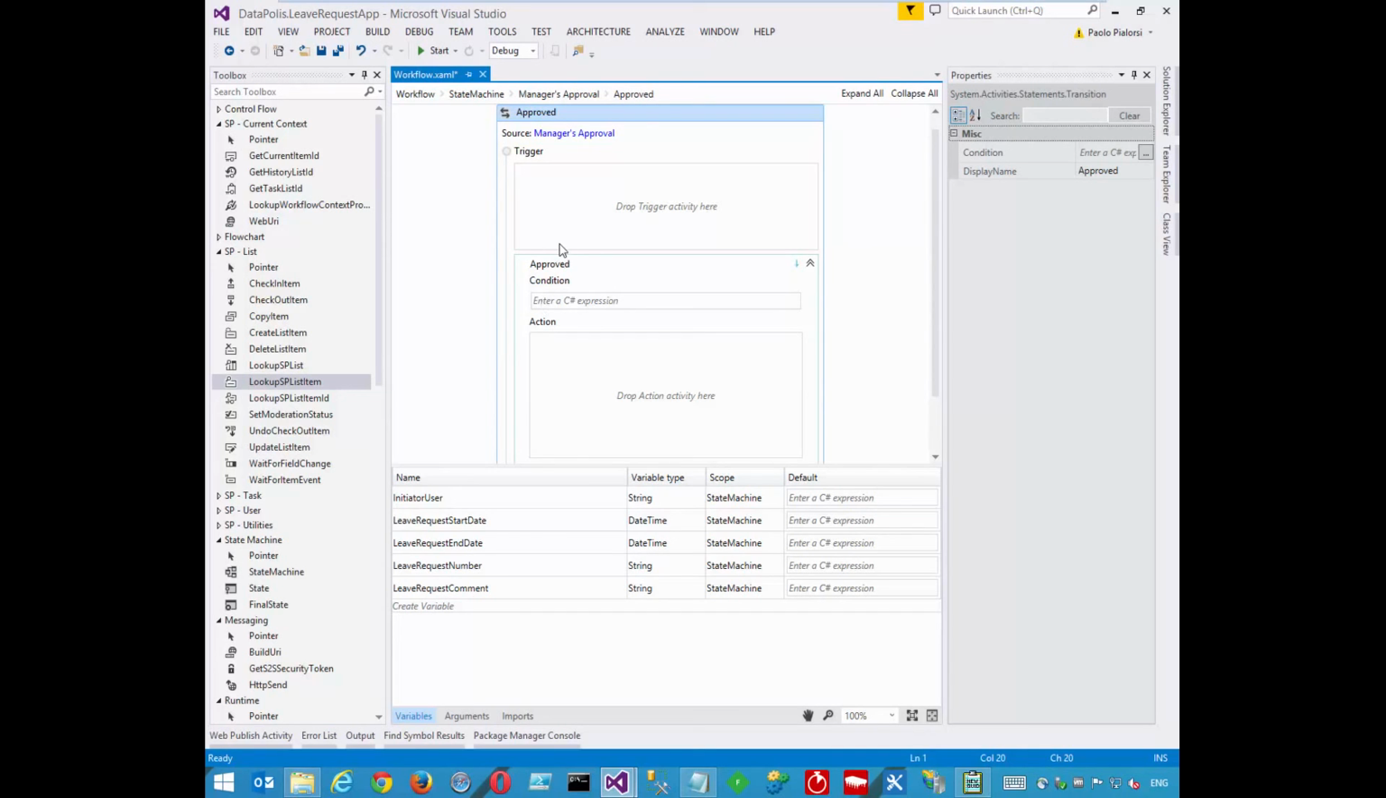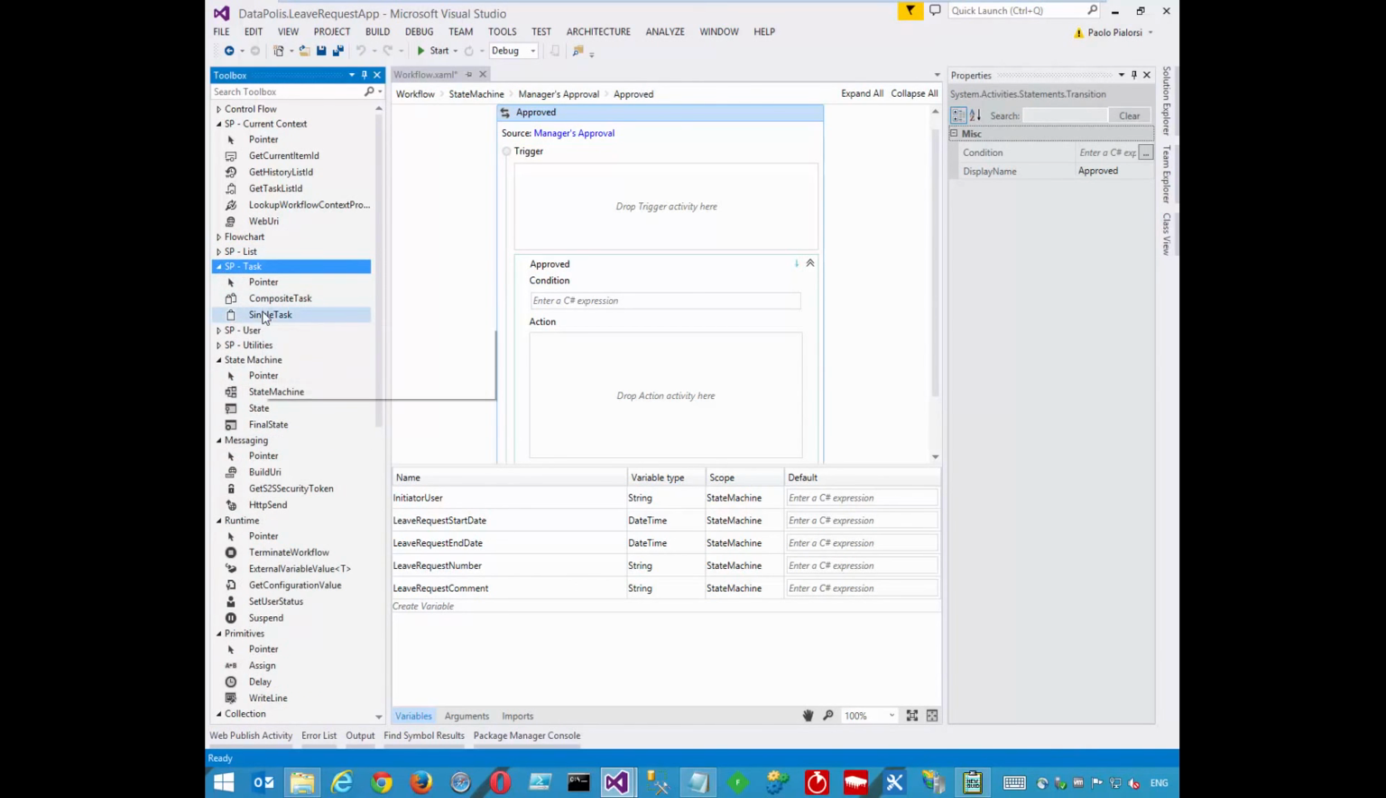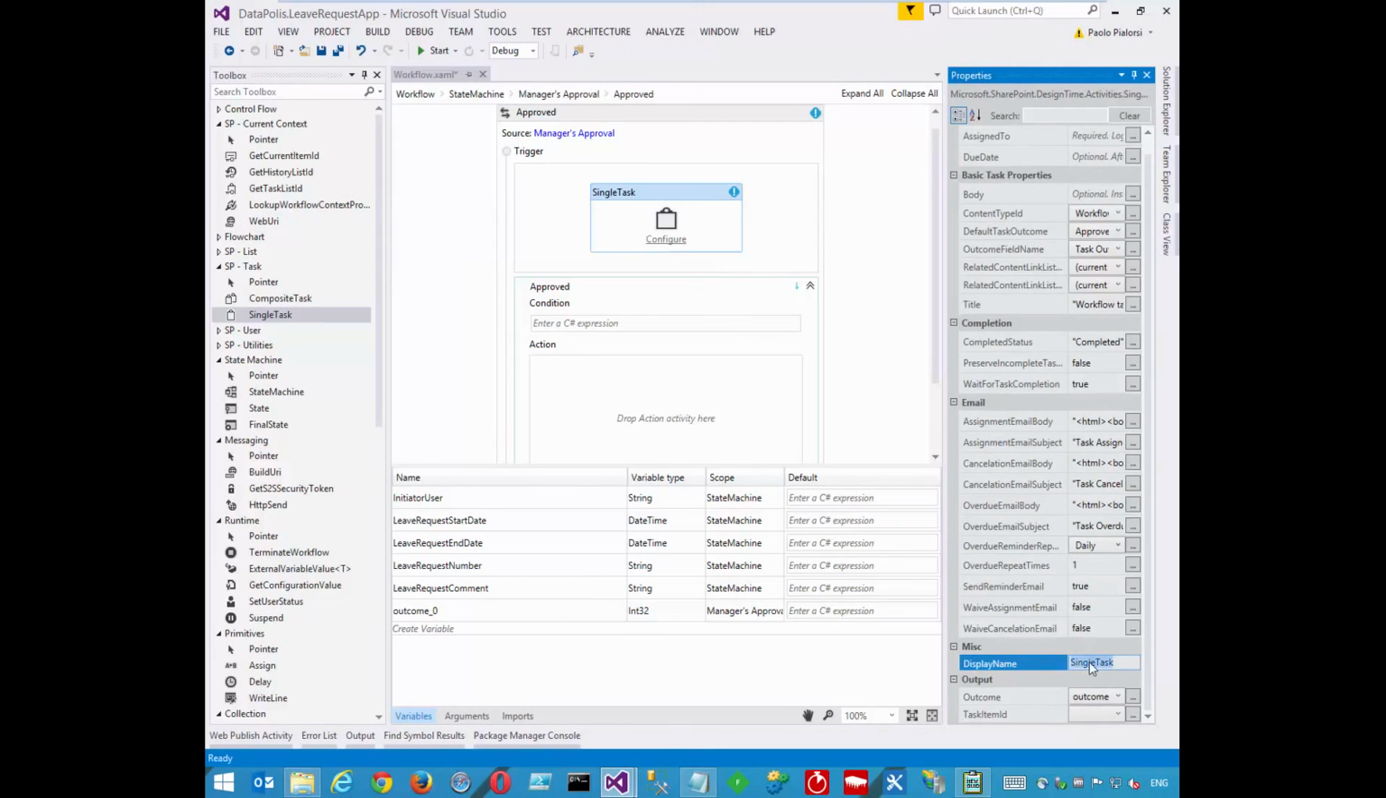We have to define a trigger which will wake up the transition and which will define what will happen to the workflow flow. So we can say that we want to wait for a task which will be available in the SP task group of activities. For instance, a single task that I will drag and drop into the trigger section of my transition. The trigger will hold for a single task, which I will call manager's approval task. And I will declare that this task will be assigned to a target user, which will be the manager.